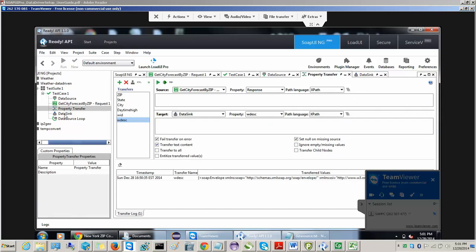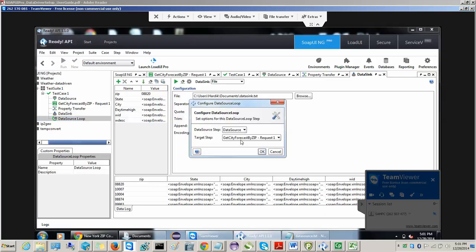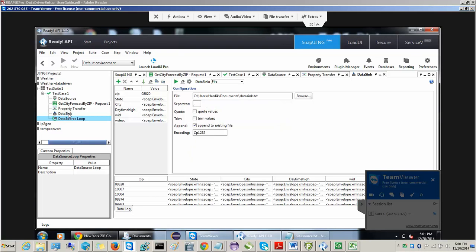Okay, so this is okay. Data sync, append to the, okay, this is perfect. Only thing is here it is dumping the whole XML. This is what the anomaly was we got. So I corrected this one. Let us correct here. Data source loop, data source and request. This is perfect. Everything's perfect except for the property transfer.